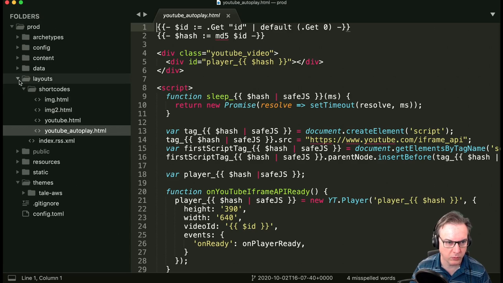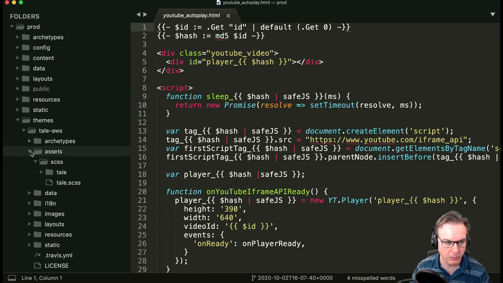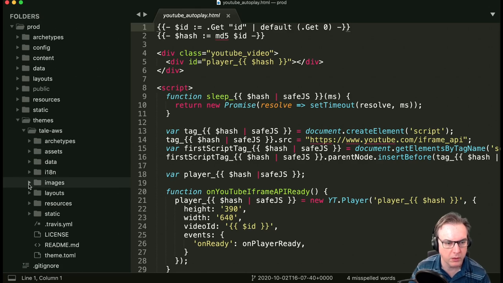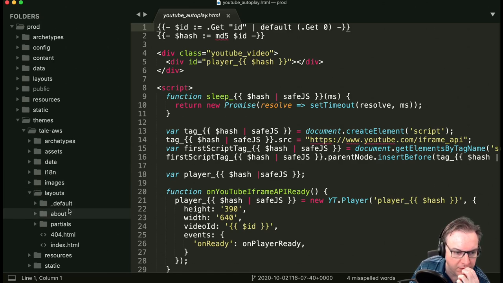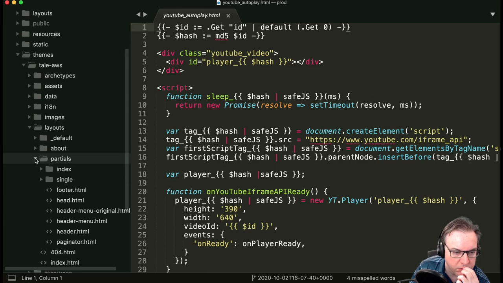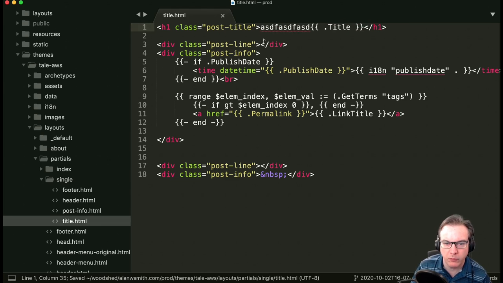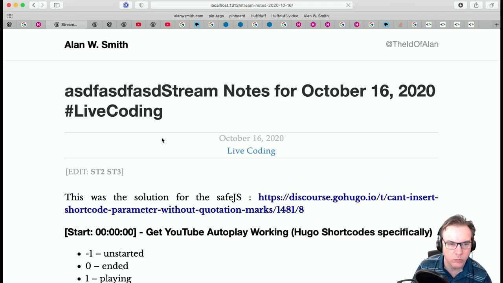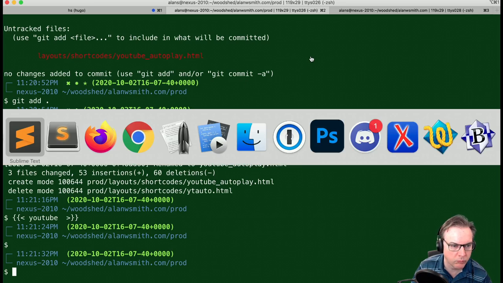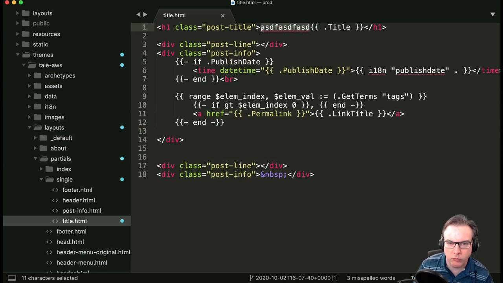Layouts, short codes. No, we need to go down to our theme, and then check in here. Layouts. No, probably, well, maybe. Title. What's in the title? Post title, title. If I do that, what shows up? There it is. Found it. So that's one we want to deal with.